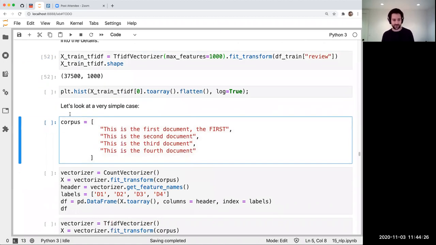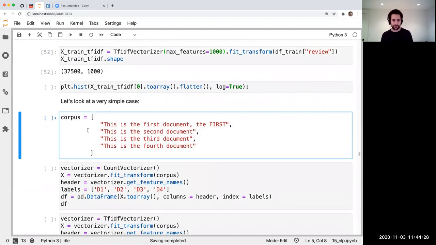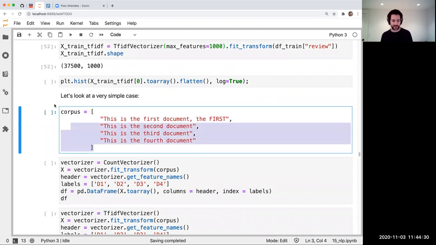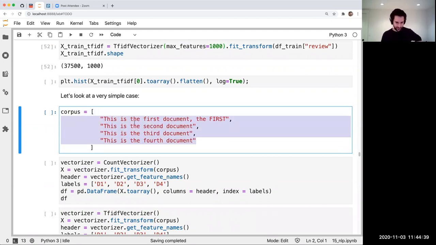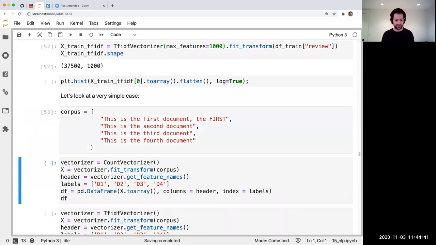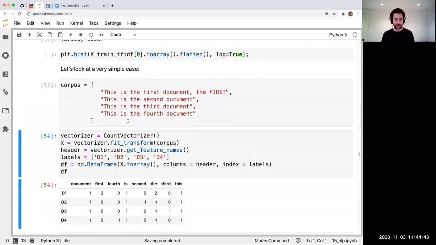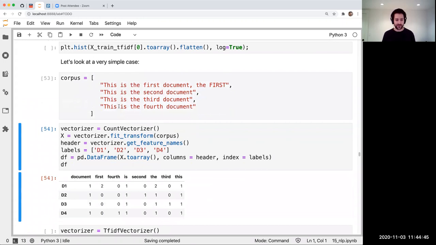Let's look at this kind of example case. The word corpus just refers to a data set, a text data set, basically. So we have 4 documents, which are kind of like our 4 movie reviews. And when we call count vectorizer on it, this is what we get. So document 1 has the word document, first is 2 of the, and one of this, so on and so forth.